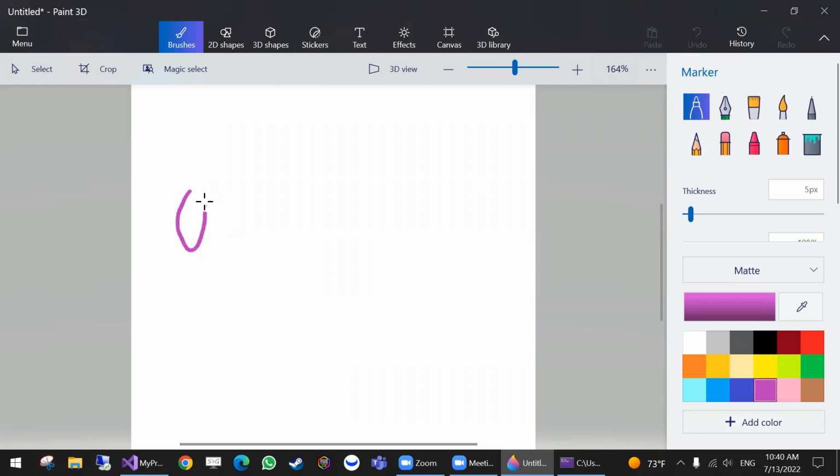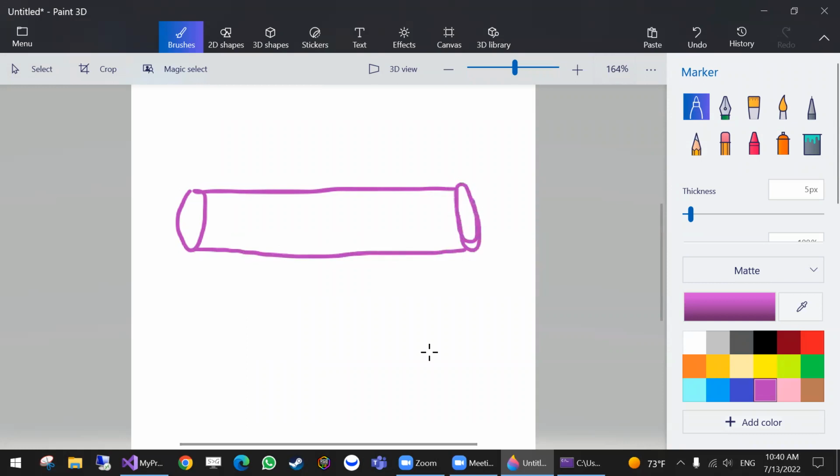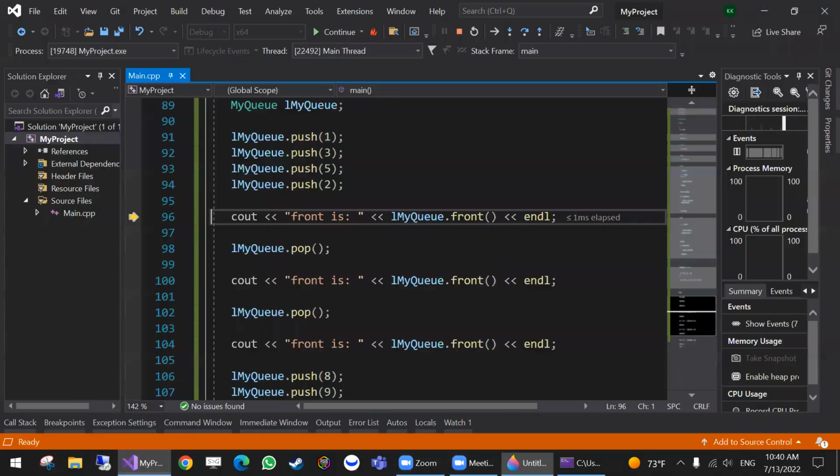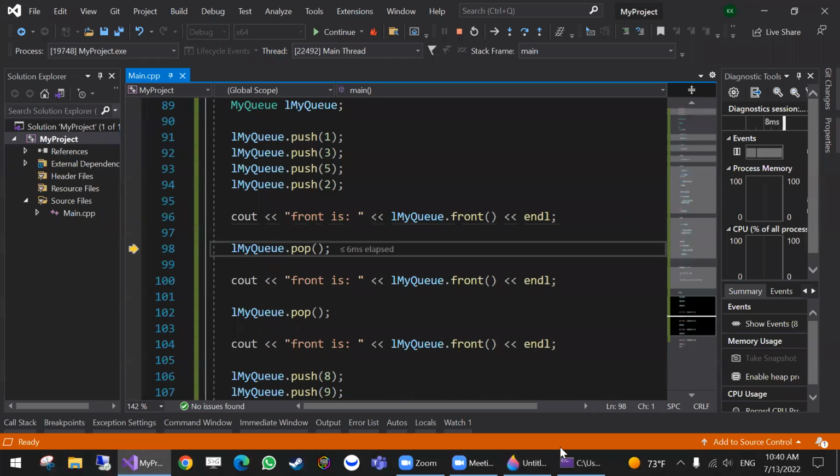Here's my queue. I know that under the hood it uses stack, but I'm testing the interface now. I don't care about under the hood. So this is my queue, and I just pushed 1, 3, 5, 2. I'm testing. So front, what is front? Front should be 1. Is it 1?